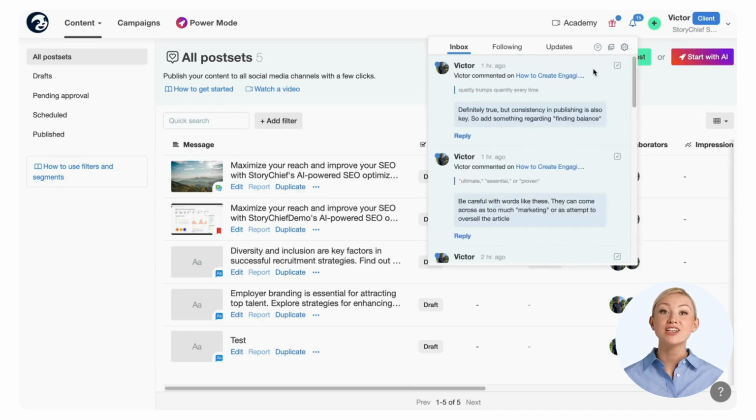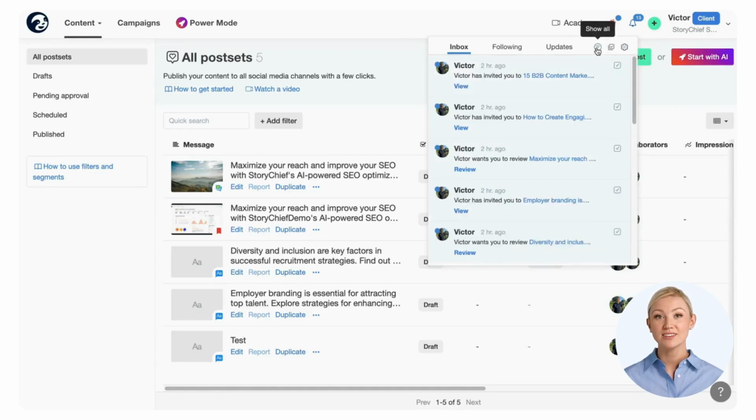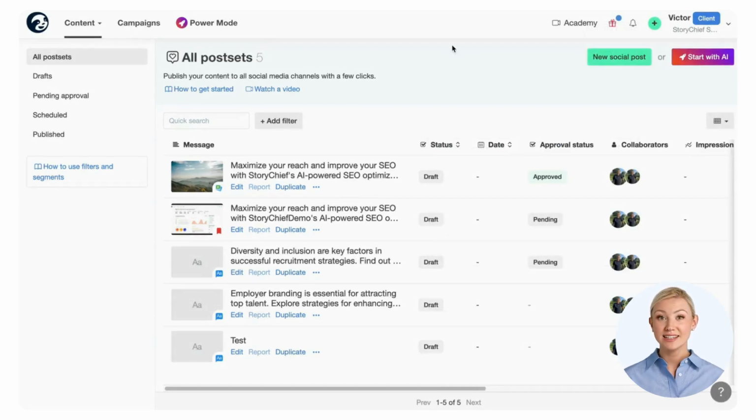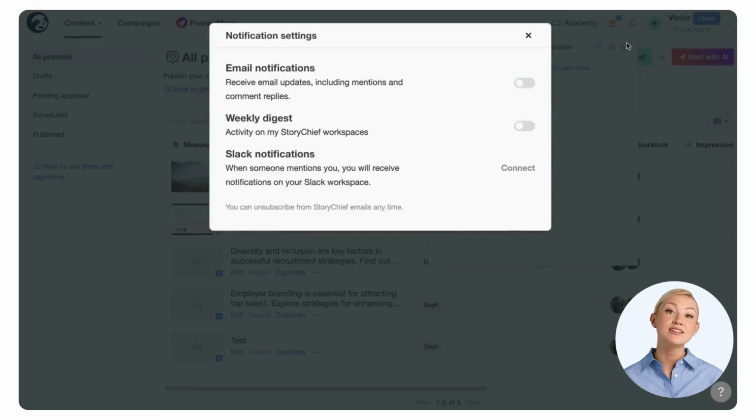It's possible to check notifications as read via the checkbox, or to use the filter on top for a more focused view. When you went through all the notifications, you can also select Mark All as Read. In the notification settings, you can toggle whether you like to receive email notifications and the weekly digest. A tip, here you can also add Slack to receive your notifications. Don't get distracted by a cluttered inbox, but get notified when someone mentions you in StoryChief.